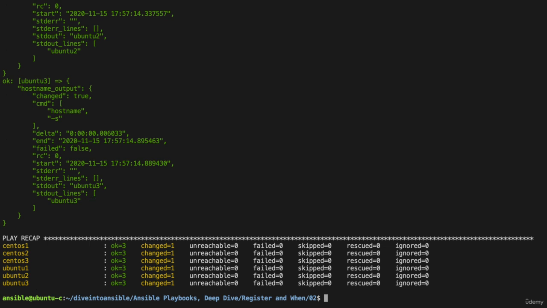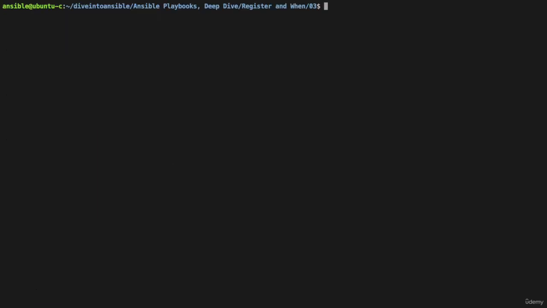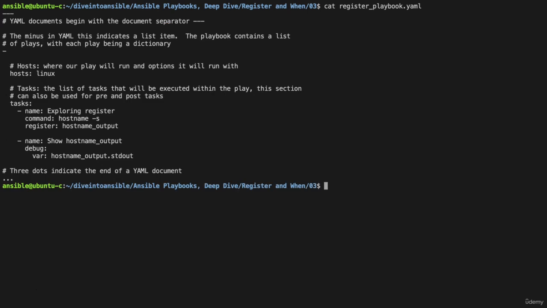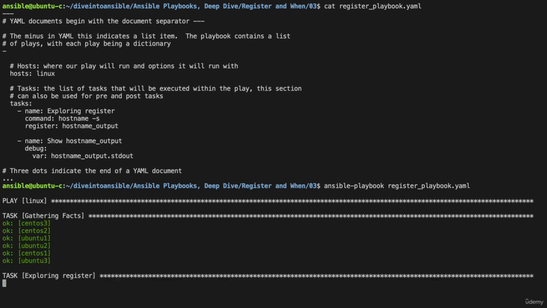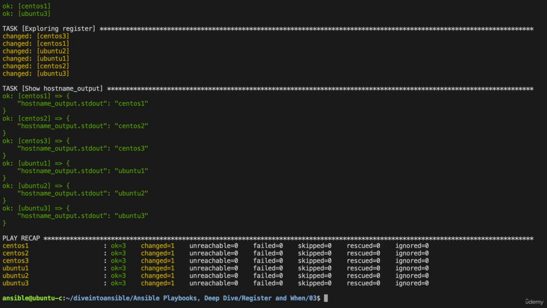Step into revision 3 and again bring up the playbook. In this example, we're using the dot notation, and you can actually see there for var, we have hostname_output dot stdout. If we run this example, there you can see we now have the hostname from the registered information that we've captured.